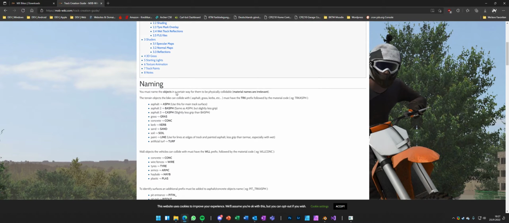And you need specific naming. If you never made a track before, that one will be pretty new for you, because MX Bikes has different surface types. Like you have asphalt, you have three types of asphalt. You have grass, concrete, curb, which is the white red stuff next to a street bike track, like a GP bikes track. You have concrete for like a different type of ground, sand, soil, and line. So that's our track ground materials we can use.